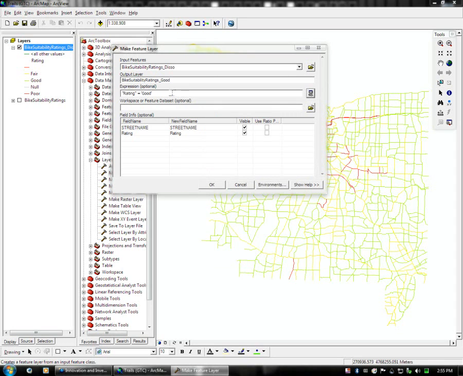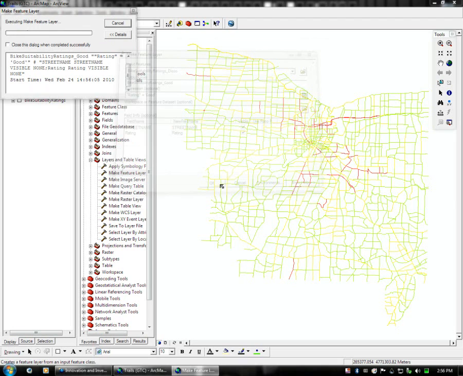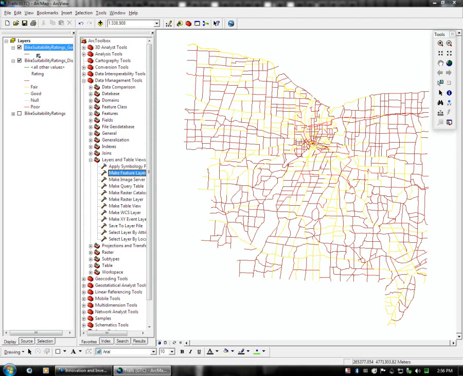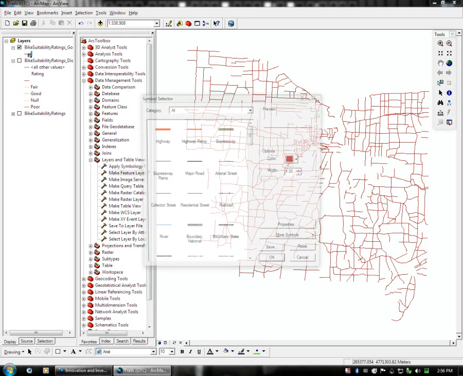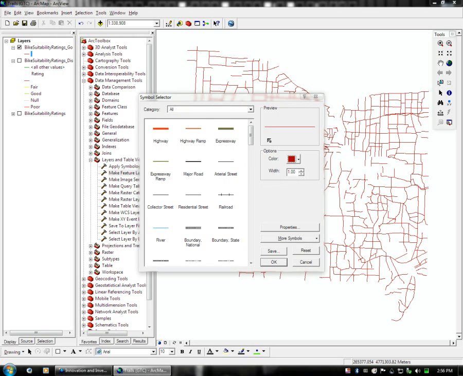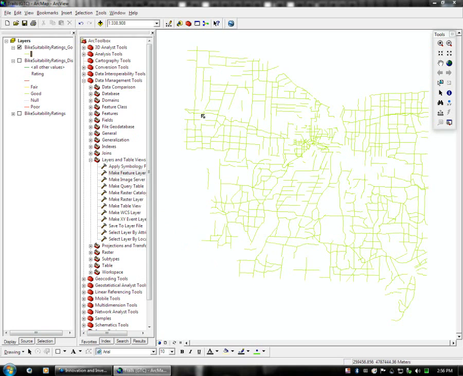Click OK at the bottom, and now you can see that the query is loaded up right here in the option for expression. Workspace or feature dataset we don't really need to mess with, and for the field info we would like to preserve the street name and rating, so we'll keep those visible. We now click on OK. It'll run the command, and what we have now is all the bike suitability rating features of rating good. To keep it consistent, we're going to change the color to green so you can see what it looks like, and that's actually a lot of features.